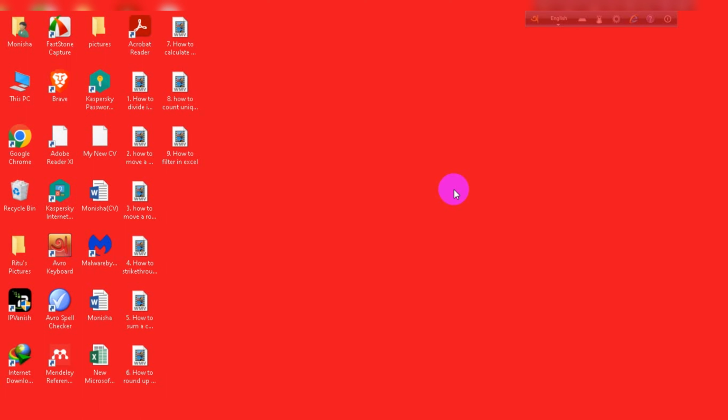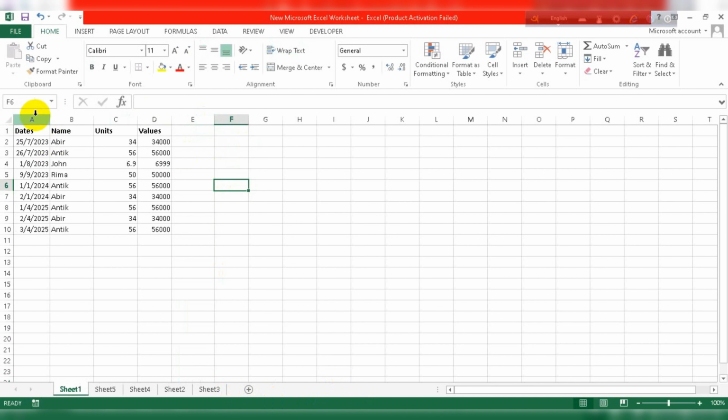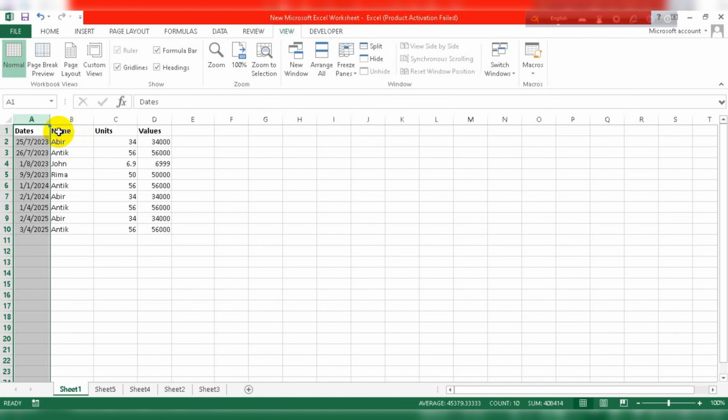In this tutorial, I'm going to show you how to freeze a column in Excel. So what you have to do is just go to an Excel sheet, and let's say I want to freeze the first column. I would go to View and click on Freeze Panes, and here click on Freeze First Column. It will be frozen now.